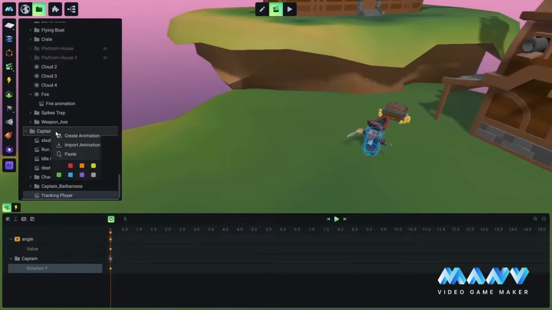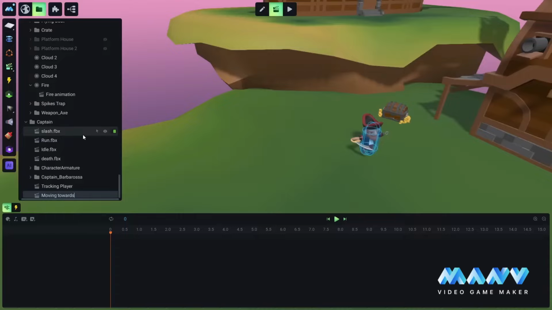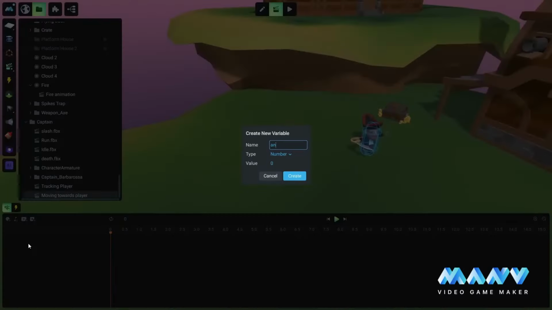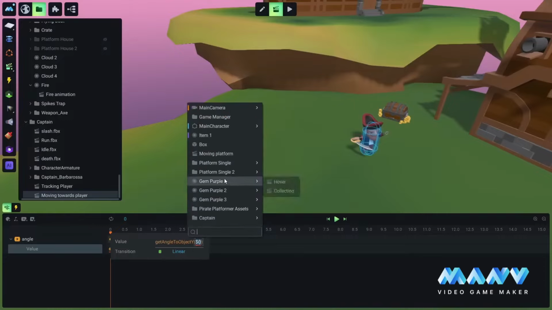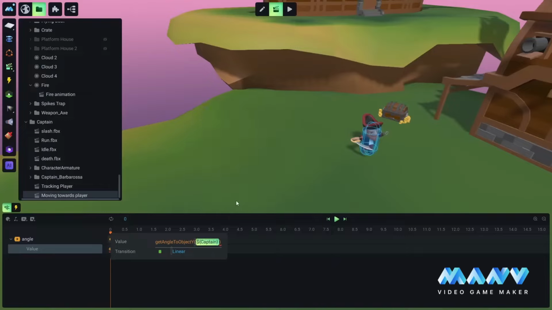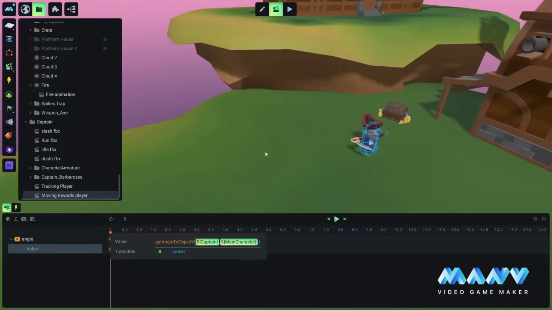Let's right click on the captain, create animation, and rename this to something like moving towards player. Again we are going to create the same variable. Let's call this variable angle again. Again we are going to use the same function, get angle to the character Y, and again we are going to add the two objects, captain and main character, comma 360.